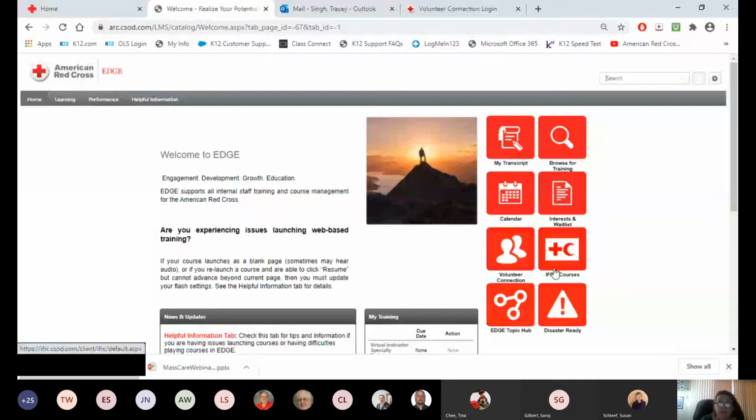I can also look at any of the IFRC courses that are available because we are able to take those as well. And I can also look at disaster ready courses, which are other optional courses that are affiliated with the Red Cross. So these are the ways that you could take any classes. So if I had a specific class that I was looking for the name of, I can type it here or I can do it here. I can also do browse training.